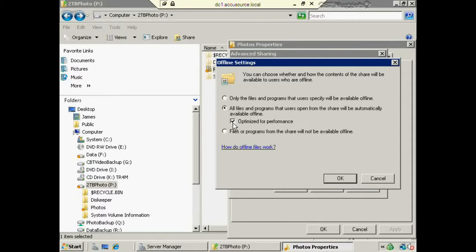Notice that it also by default selects this checkbox called Optimize for Performance. What that's supposed to do is only use the file from the local cache whenever possible. I haven't actually noticed that there's a performance increase with this, but it says that it will perform better. When I open the files, it seems that it's still opening them up over the network connection instead of out of the cache, so I can't see a performance increase.